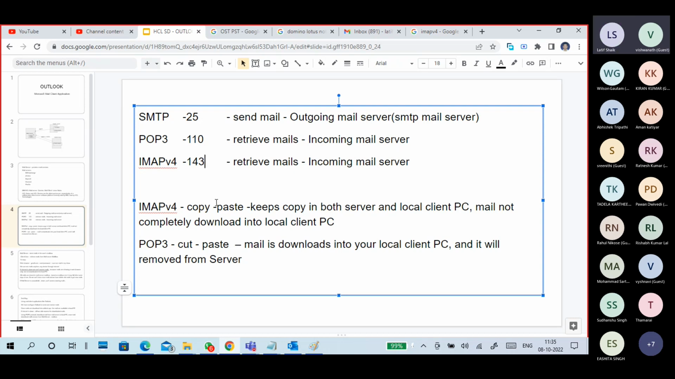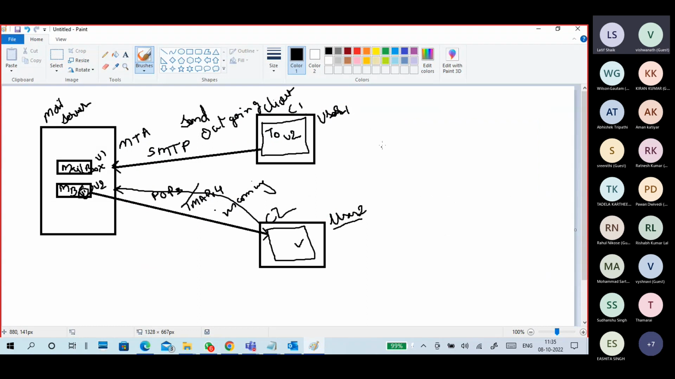Guys, a very simple difference between both for retrieving mails. Then what is the difference? IMAP is more like copy pasting. Copy paste means when I download a mail at the client, I copy paste the mail, like in the server we have a mail, and in the client also we have a mail.